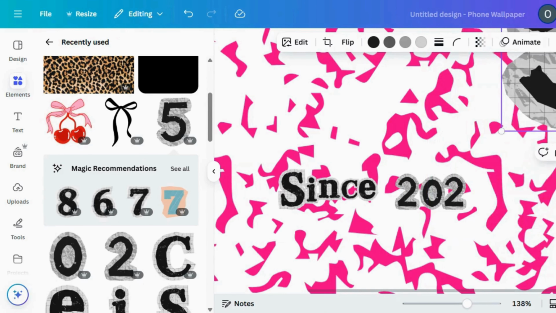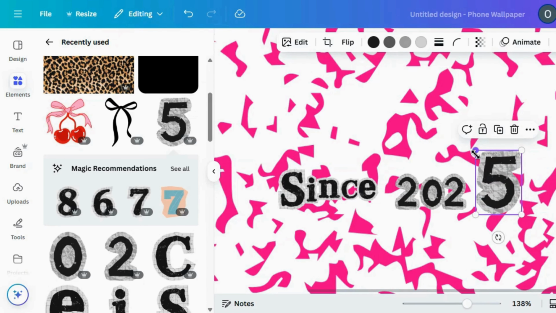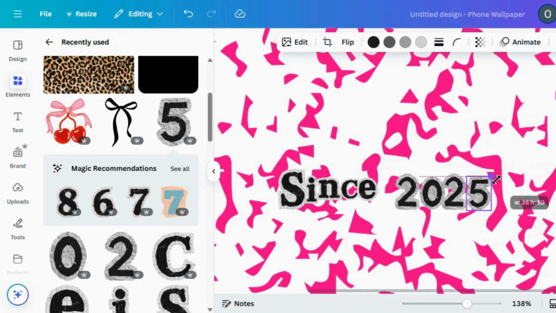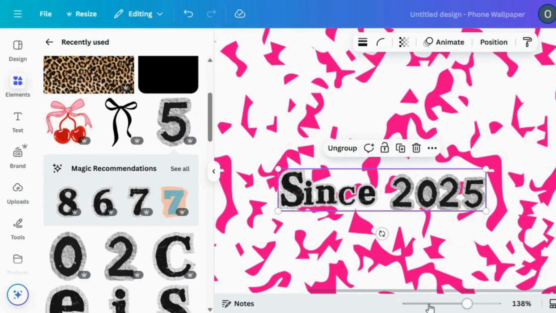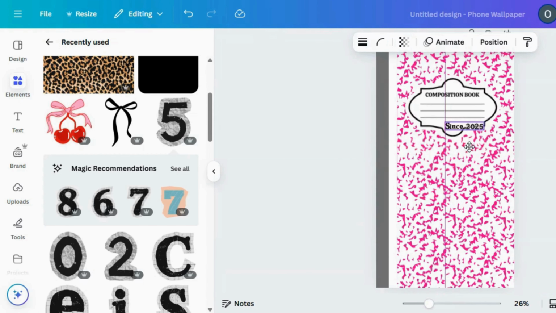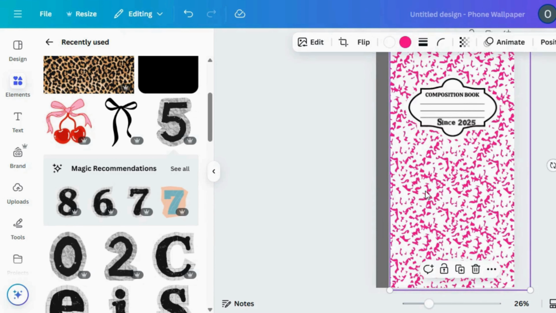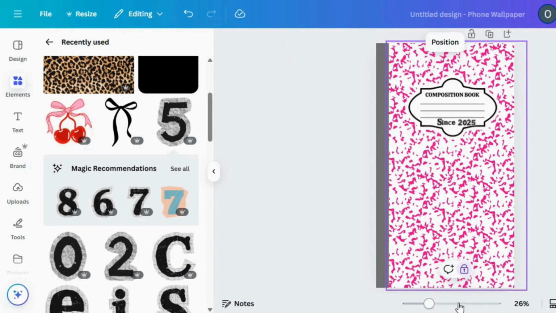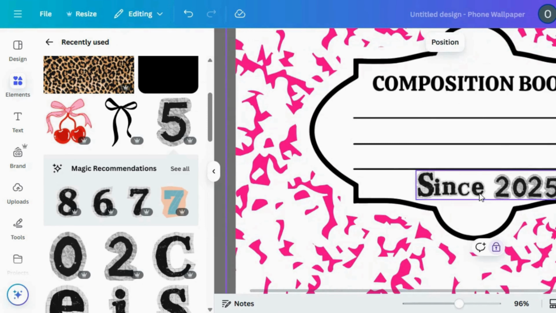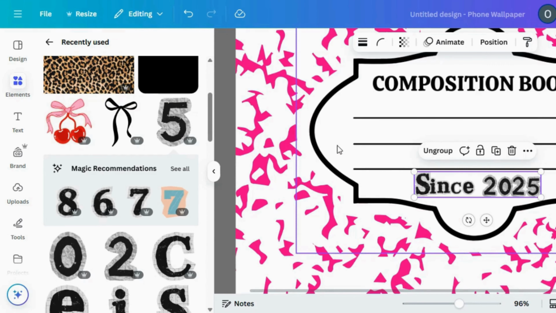Now 5. Sizing that to fit. And I grouped everything together, and I'm going to bring it to right there. Okay, and now I'm reducing the size of the letters and the numbers.